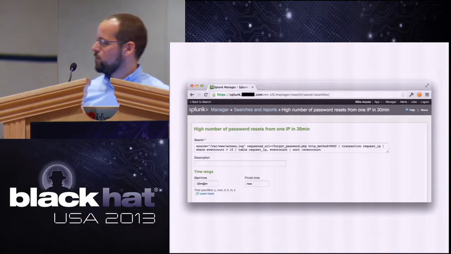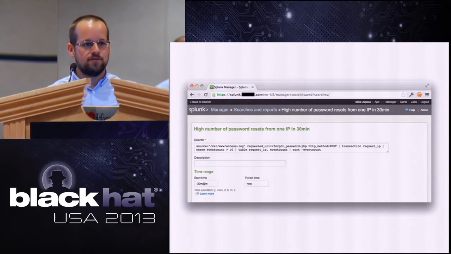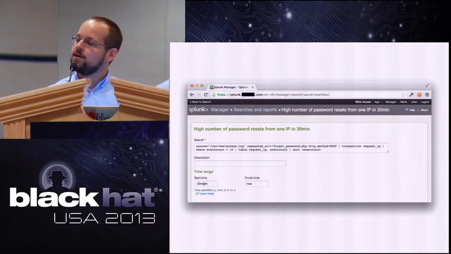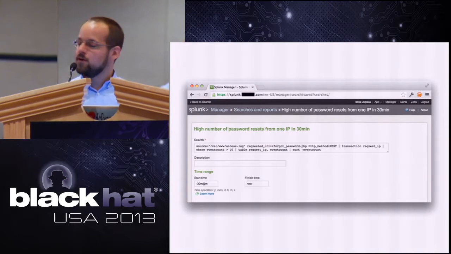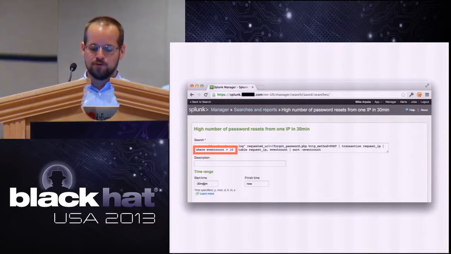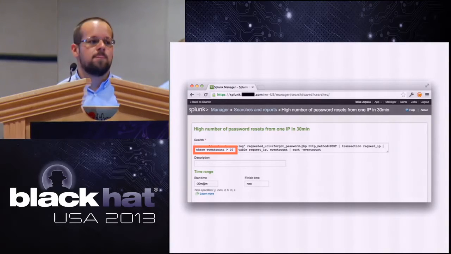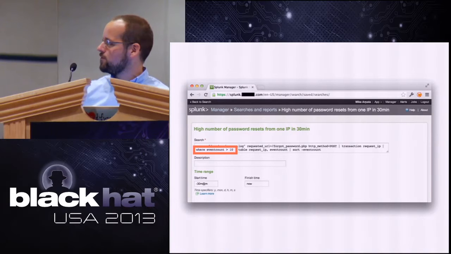Another great example for a reactive security mechanism is saved Splunk searches or Splunk alerts. This is an example of an alert we have on a high number of password resets from a single IP. There's nothing really fancy about this. It's a pretty basic search, but what's important to look at right here is this little number. That is the threshold for that search.